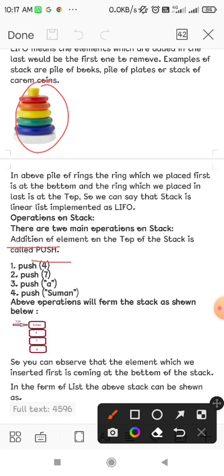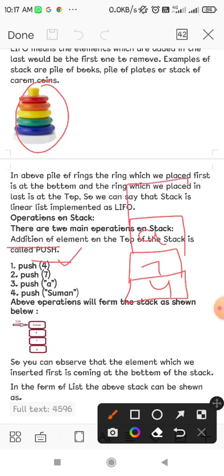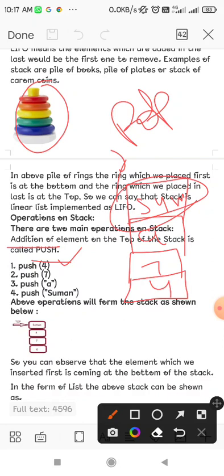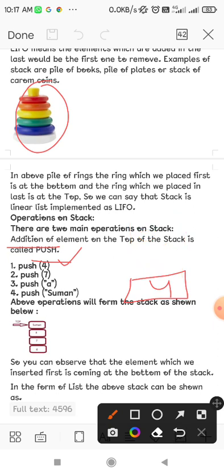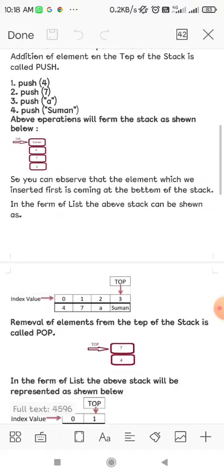If I push the following elements into a stack, first of all I push 4, then I push 7 here, then I push A here, then I push Suman here. So Suman is pushed last and that is at the top. If I want to remove, means pop, first of all I will remove Suman. You may see it here also. I will remove Suman first. Last added and first removed. In this way, stack is a LIFO structure.